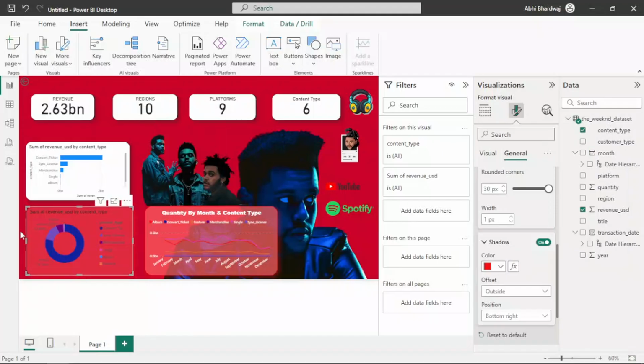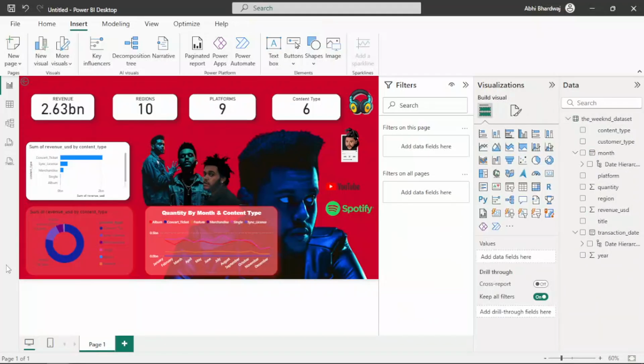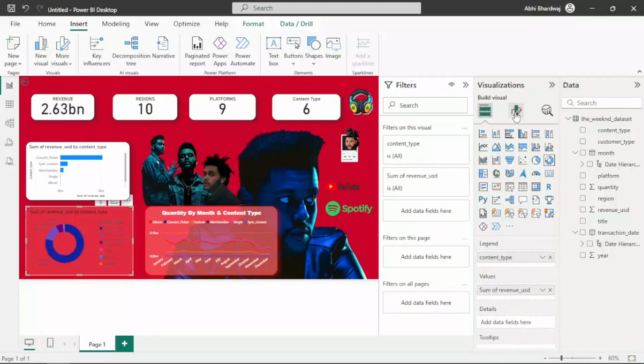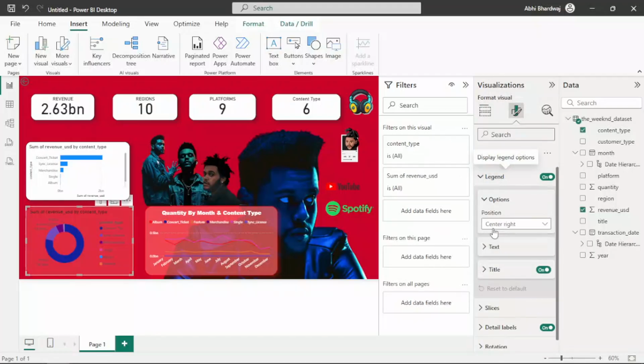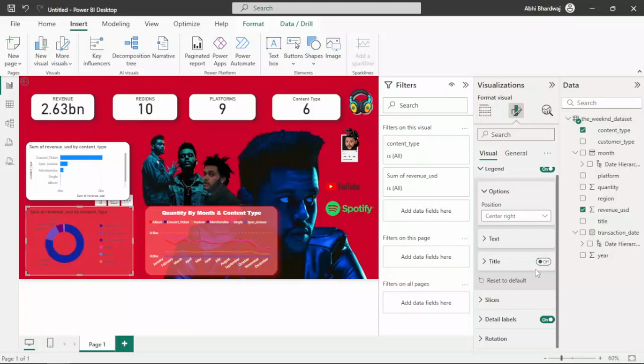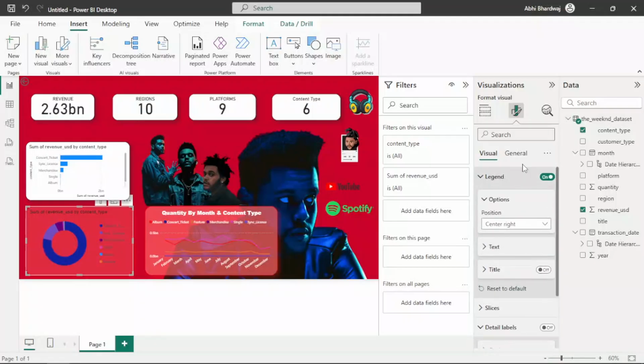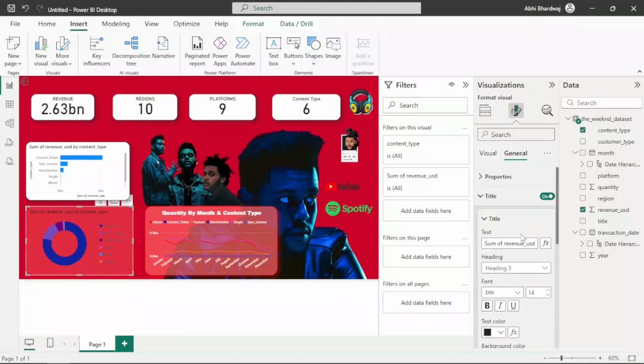Okay, let's see how it looks. So it looks kind of okay, I guess. And then clicking on visual. Okay, title, let's switch it off. Let's remove detail labels also. Going on general, revenue by content type. Keeping it Arial Black, keeping it white and bold.